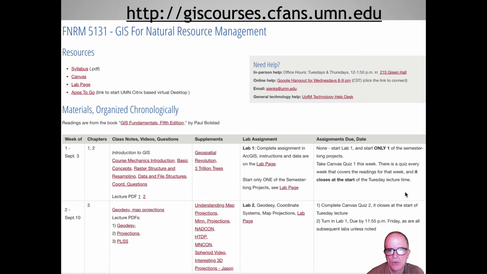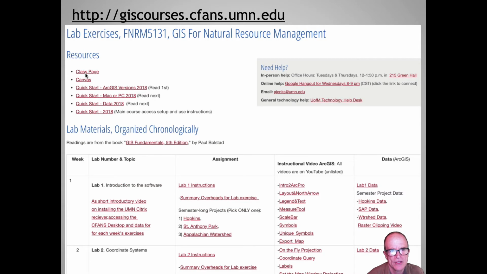And this is organized then week by week in each row. If you go to the lab page, it shows you all the information you have here for the lab.